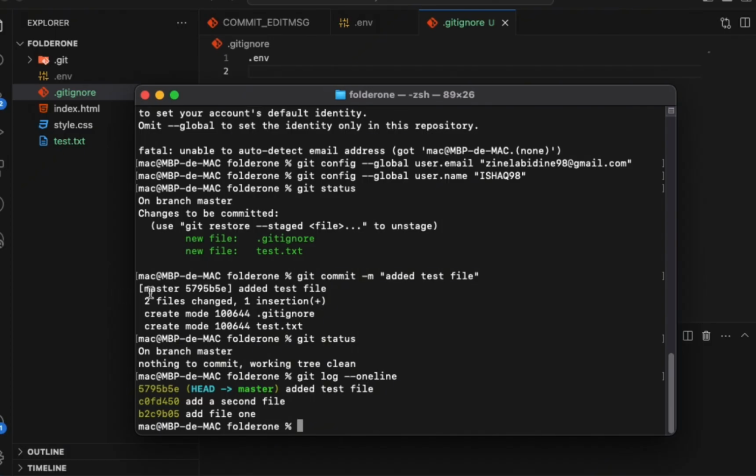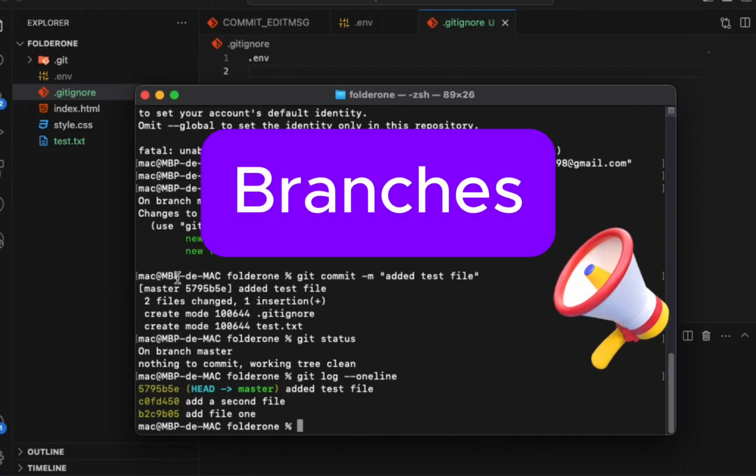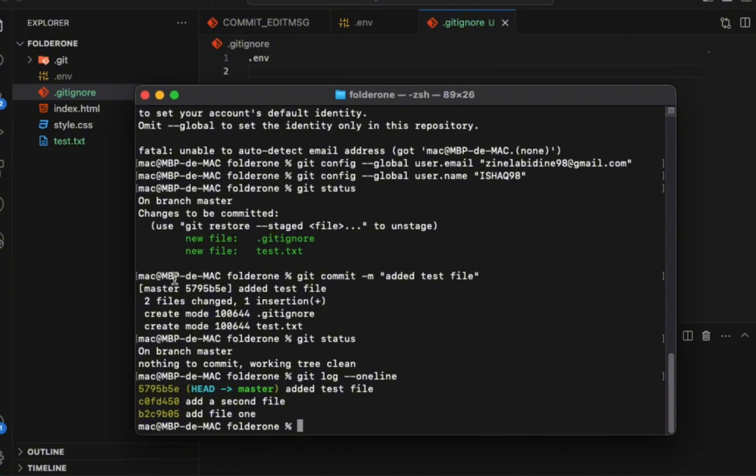And for the next section, we are going to learn about branches, the most exciting part also in the Git and GitHub course. So let's see you there.